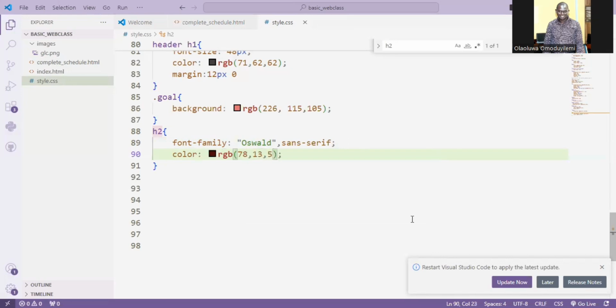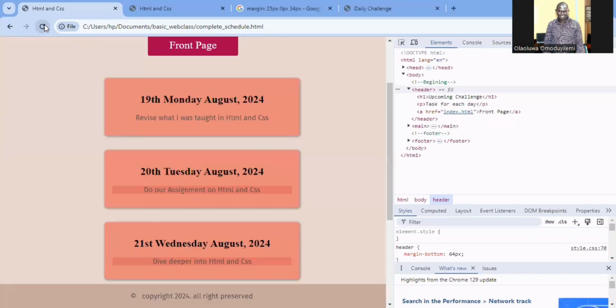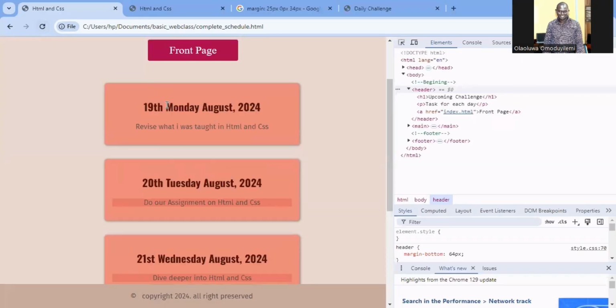So let's preview it. Paste it. So it's just a little change. Good. Looks better.